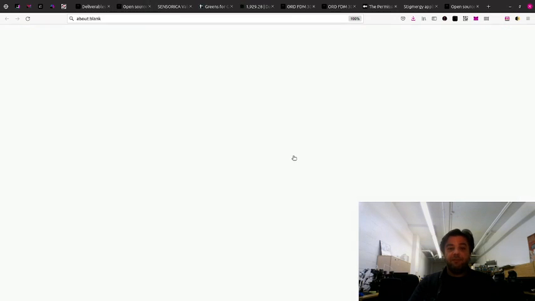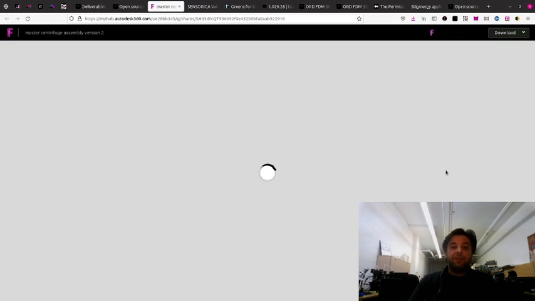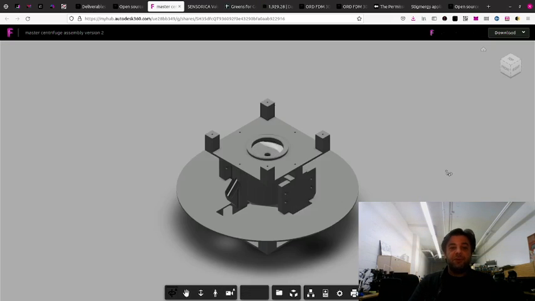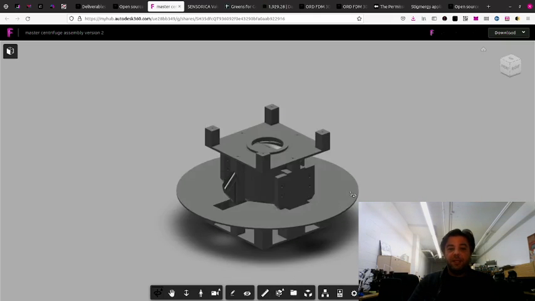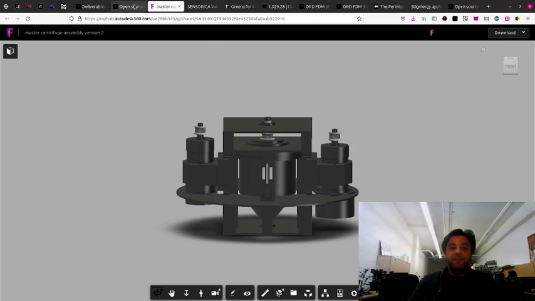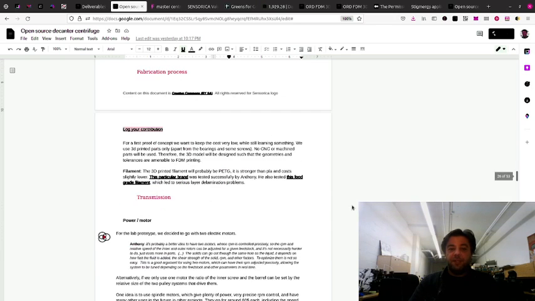So you can have the access to the full 3D model of this particular thing. That is the virtual representation, the digital representation of what we want to build. But we are going to focus now on the physical part of it.